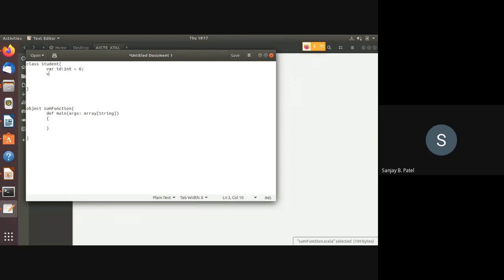The second variable is defined here. The name is type string, null. Okay, and this is a class. This is the class. A class has two data members. One is the id and the second is the name.